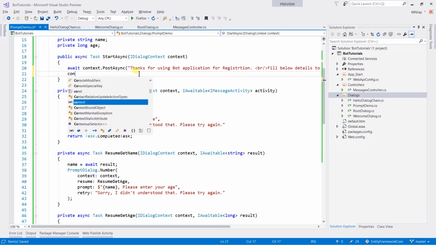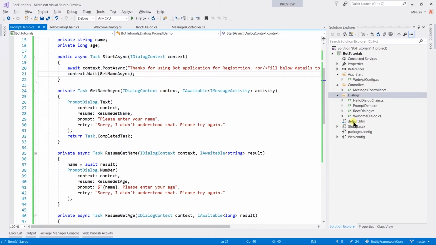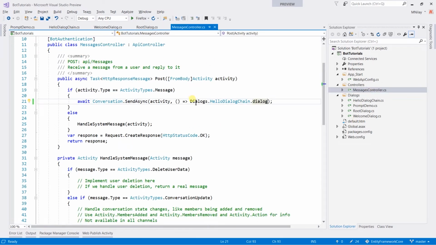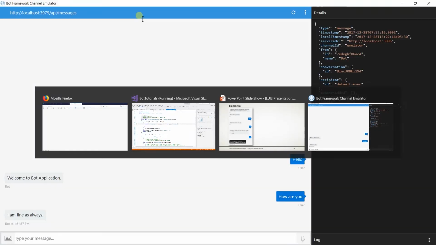For that, write context.wait method and pass getNameAsync and open message controller in sendAsync, pass new prompt demo, save all the files and run it. Open emulator.